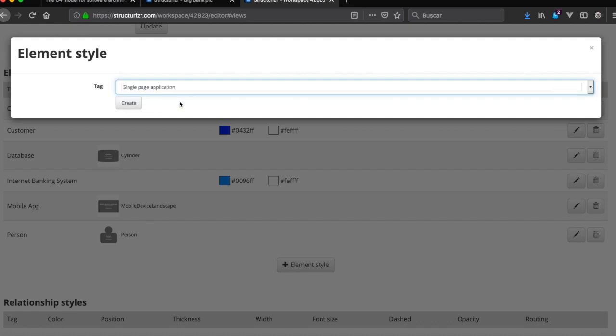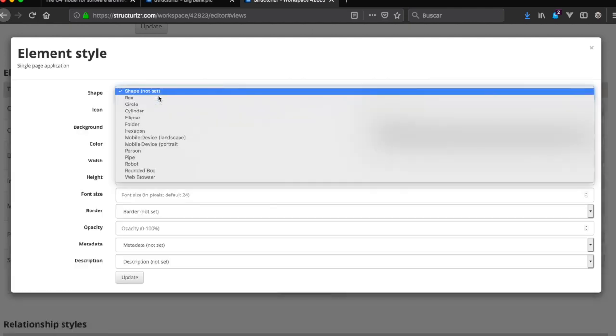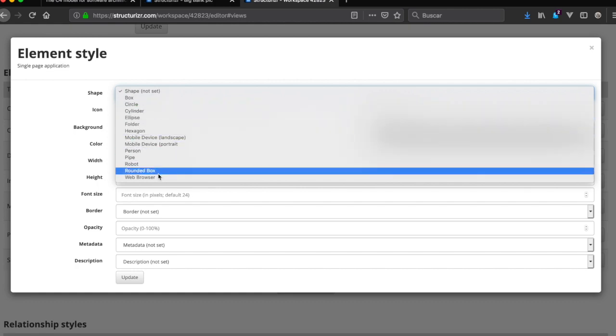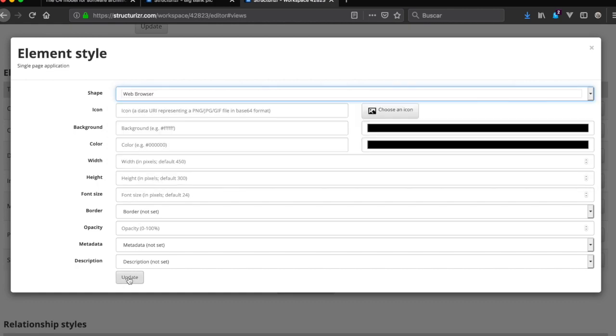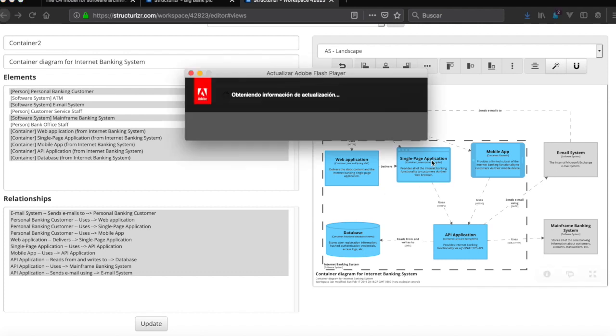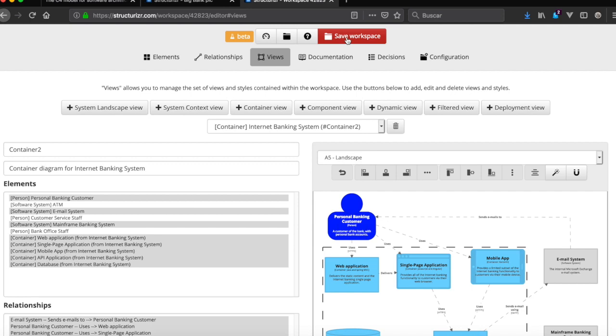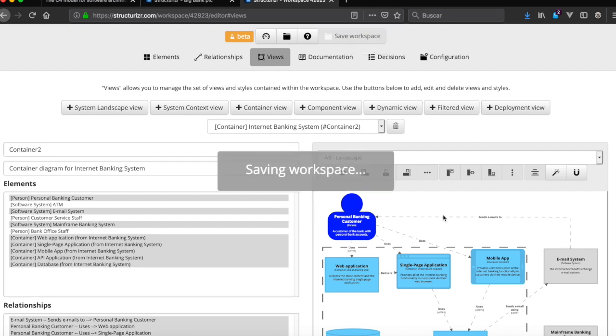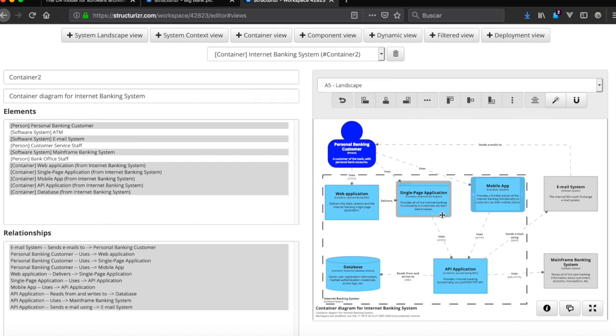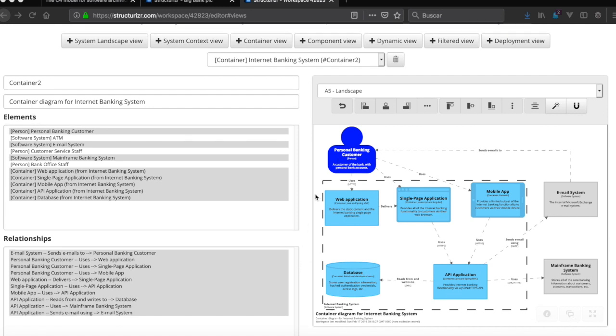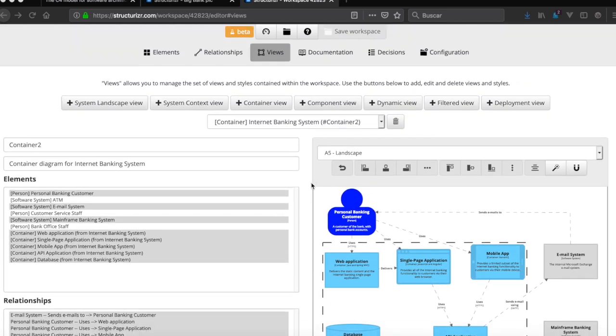Yeah, single page application, web browser, update, and yes, single page application. We save it, and that's pretty much it. So in the next tutorial, we're going to see finally how to create a component diagram. Thanks for watching.